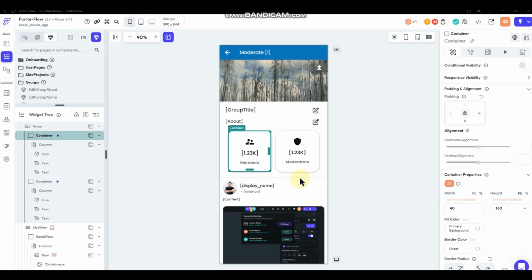I guess let's look at doing members now. For moderating members, I was thinking about doing a bottom sheet, but I think I'm going to do a full page. Yeah. So something I want to do first.